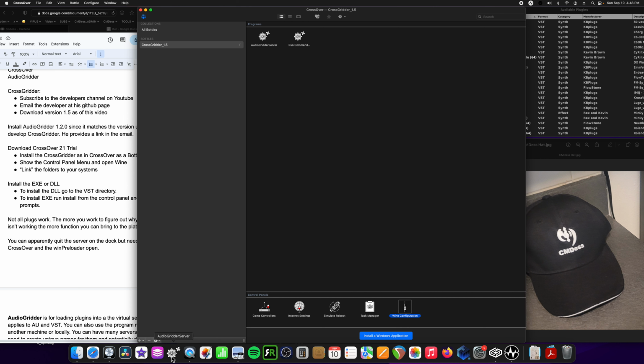However, you do need to save this to your dock, because this is what you're going to want to open the CrossGridder application with, because when you do that, it opens up all this stuff automatically for you. But then you need to quit it again immediately. It's a little clunky at the moment, but it is what it is.